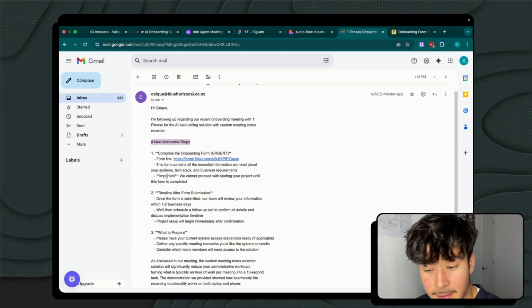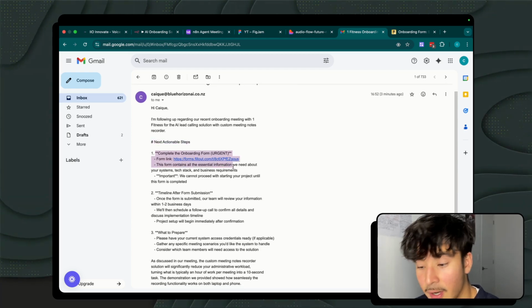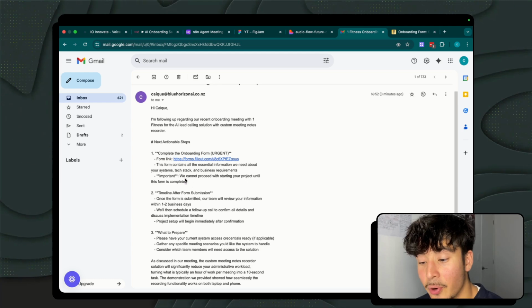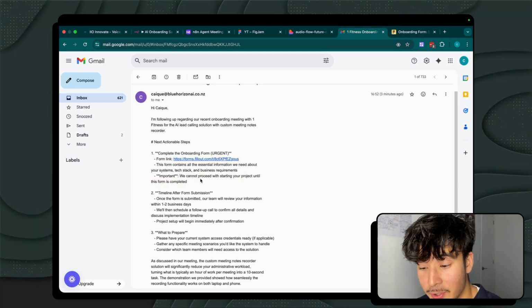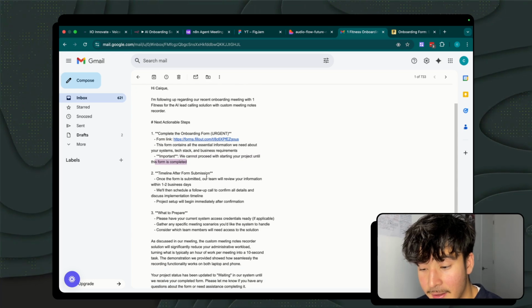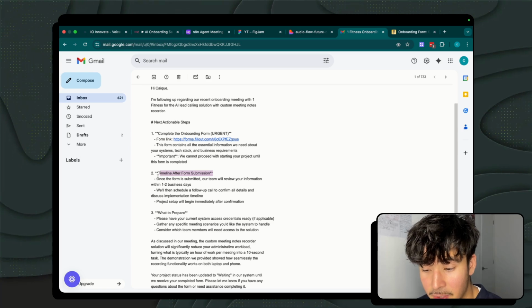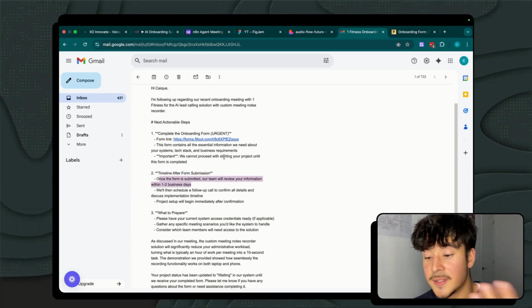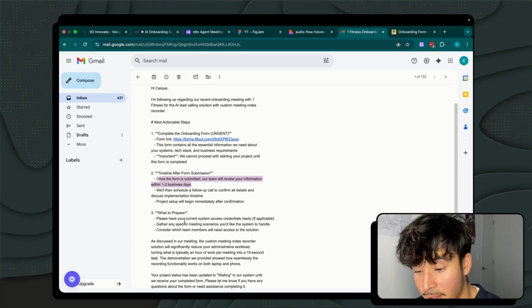So the number one thing that we have established is to complete the form, which obviously I said in the recording you just heard. It has emphasized my point that we cannot proceed with starting the project until the form is completed. And then also the timeline, it has talked about, once the form is submitted, the team will review information within 1 to 2 business days. This comes from the prompting from the agent.